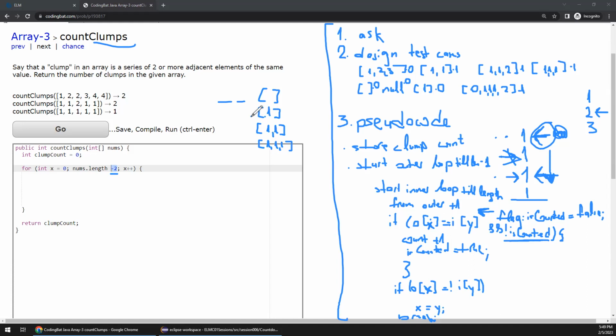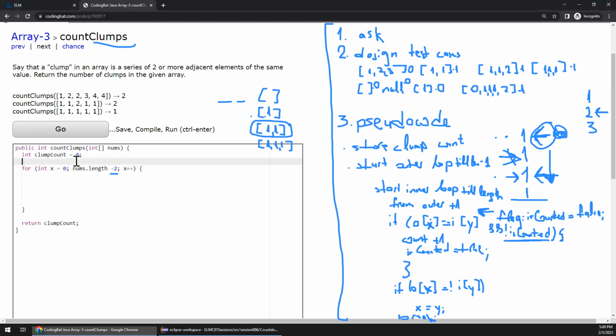This is not possible. So the only time this length -2 will work is if the array has at least 2 elements, because length -2 is, this is length, which is 2, -1, which is this position, -1, which is this position, right? So what we need to do at this point, we need to stop and say, if nums length is less than 2, return 0.